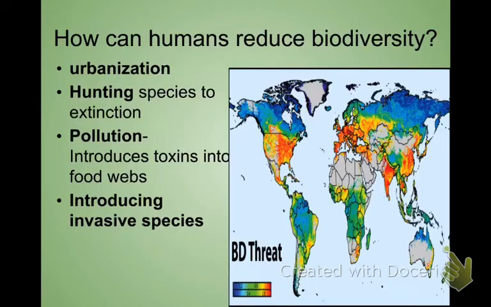Next, we are going to go on to how humans reduce biodiversity. Well, we reduce biodiversity a lot by urbanization because we cut down the trees and we replace different land with our buildings and concrete, so that's going to cause habitat loss. We also have the habit of hunting a species to extinction. People will all want a particular animal's fur to make fur jackets, or they will want the tusk of an elephant or a rhino because they're worth a lot of money. And so people will hunt that animal until there are none left. And then pollution, obviously humans create a lot of pollution in the environment.